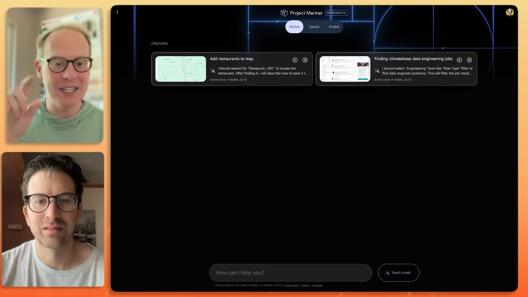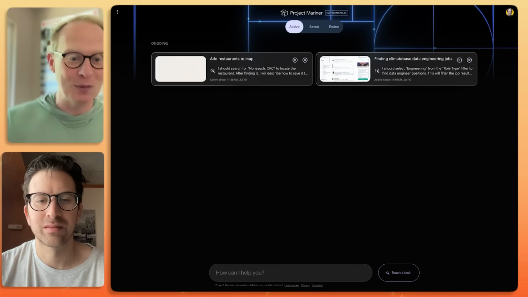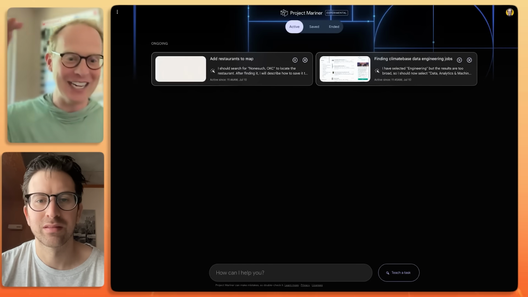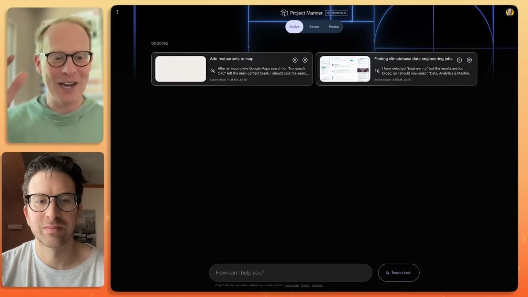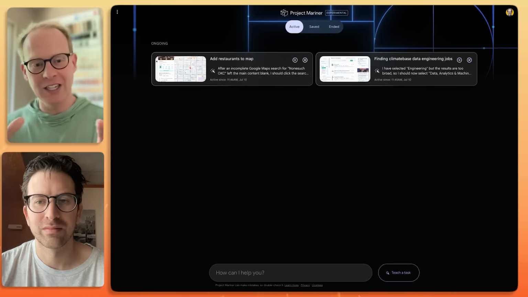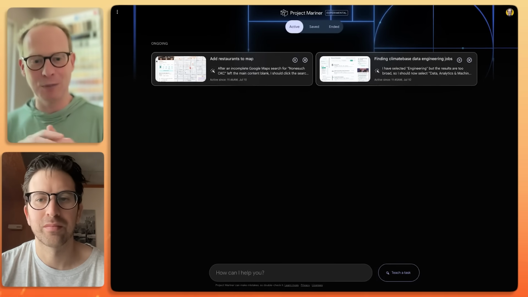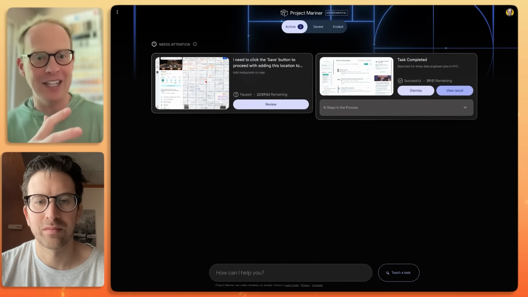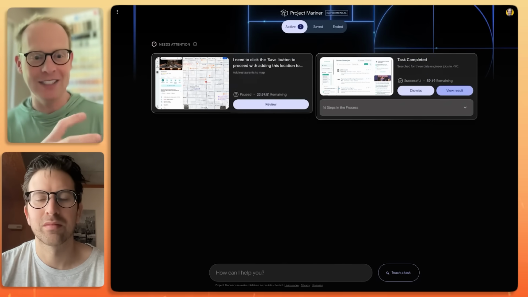And if something gets in one of these stuck states or it needs a human in the loop, it'll change status and it'll be a little flag and it'll be like, hey, Greg, I need your attention here. And this is a pattern we're seeing across a lot of our Google Labs projects right now. This one is for agents and task-based stuff.